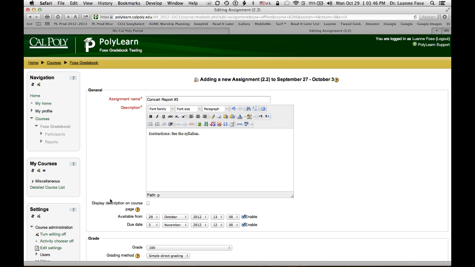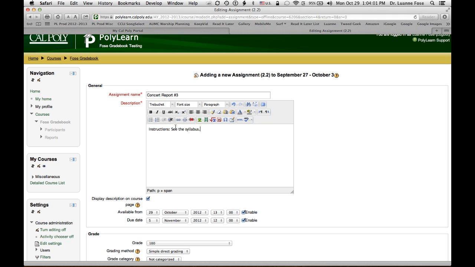Then you also choose to display the description on the course page if you want them to be able to see the instructions right there. Of course, you could do all kinds of things up here, like change the font to match your course and size, etc. I think I'll just make that bold. They see that the instructions are there.